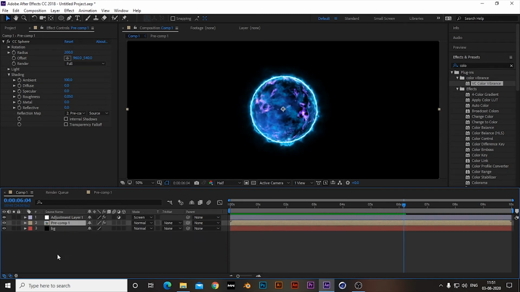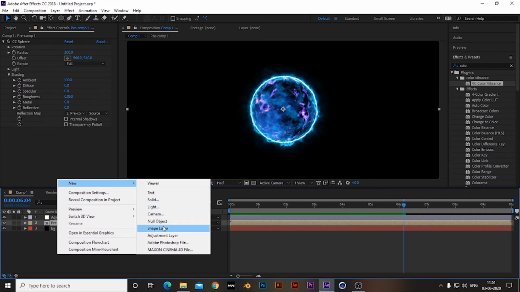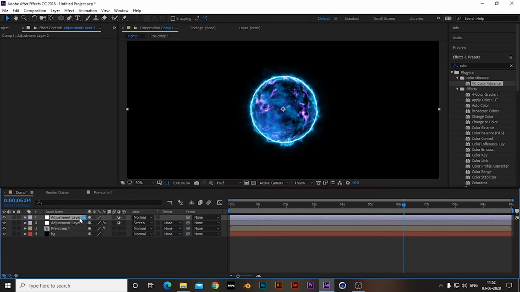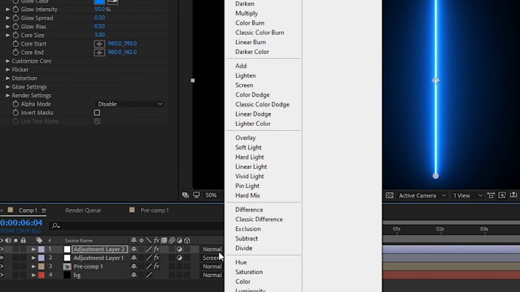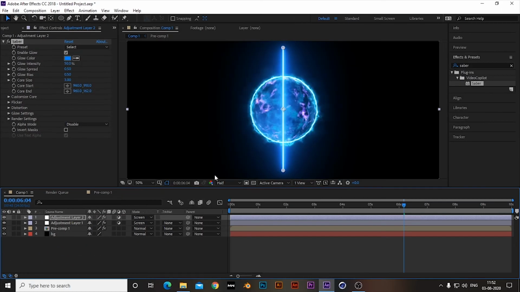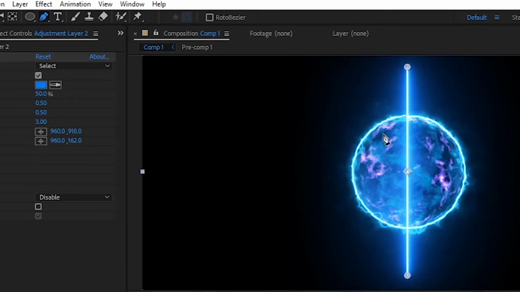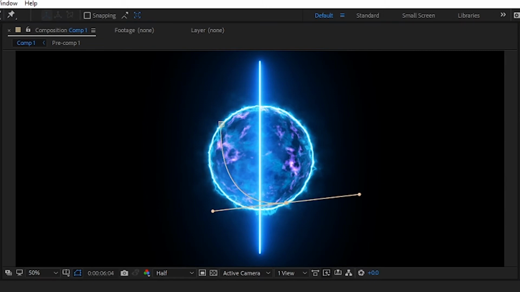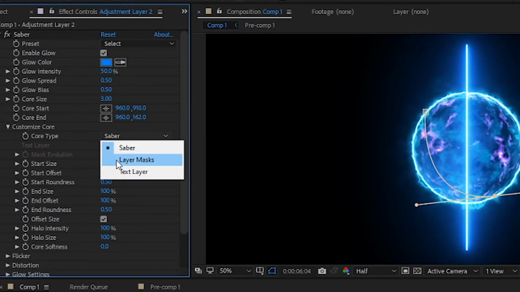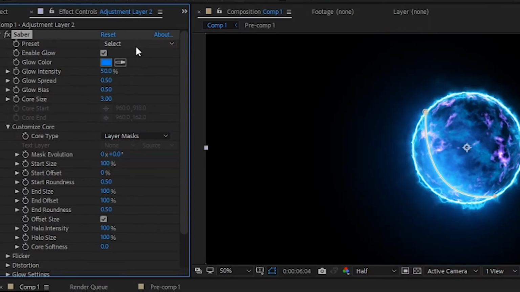Right click. Click on New. Click on Adjustment Layer. Search for Saber and add it on the new adjustment layer. Change the mode to screen. Click on Pen tool from Toolbox. Draw any random line. Change the core type to Layer Masks and preset to Electric.